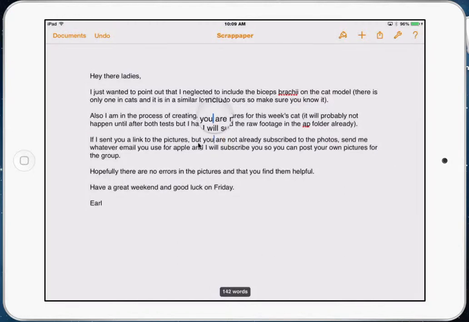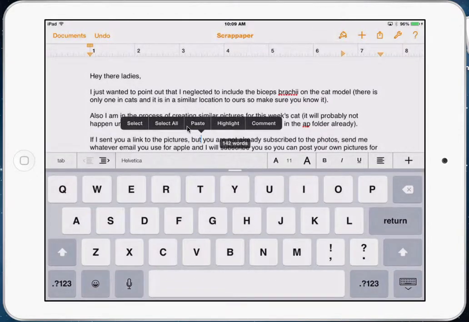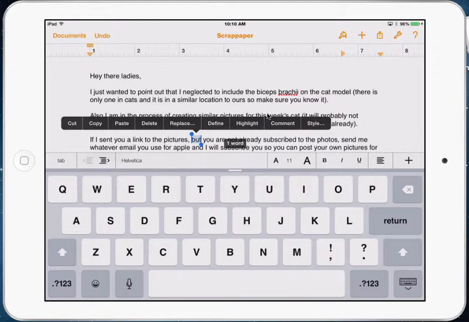Drag your finger until you get to the word you're trying to get rid of. So I'm dragging my finger all around here till I get to the word but. And then I let my finger up and I get all kinds of options. So let's say I want to do select. And once you select, you get even more options. You can cut, copy, paste, delete, replace, define, highlight, comment, or change the style.